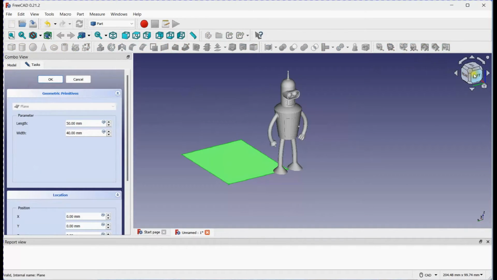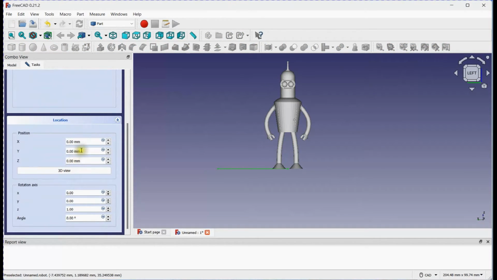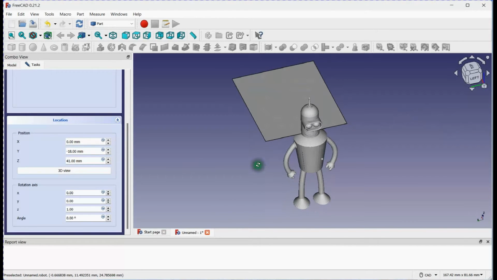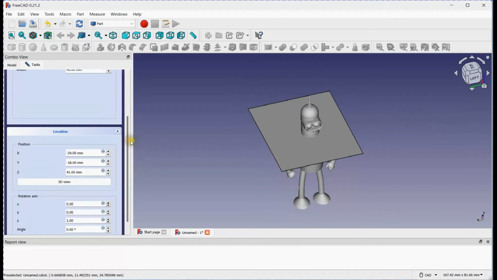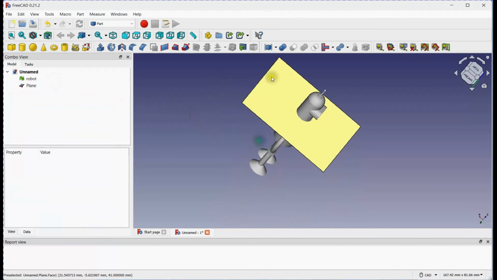Double-click on plane to edit plane's position. Move plane. Position a plane in such a way that it completely covers the geometry of the mesh. Please click OK if the plane is positioned suitably.